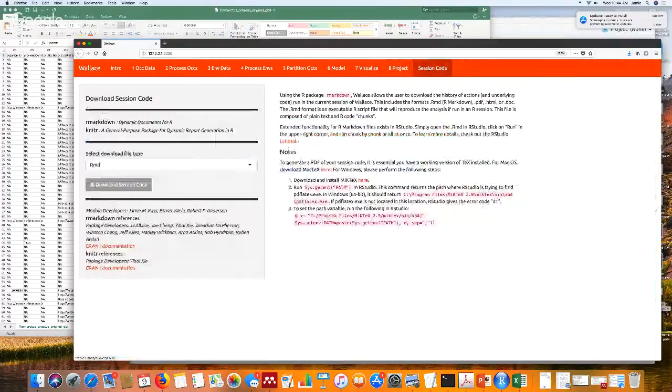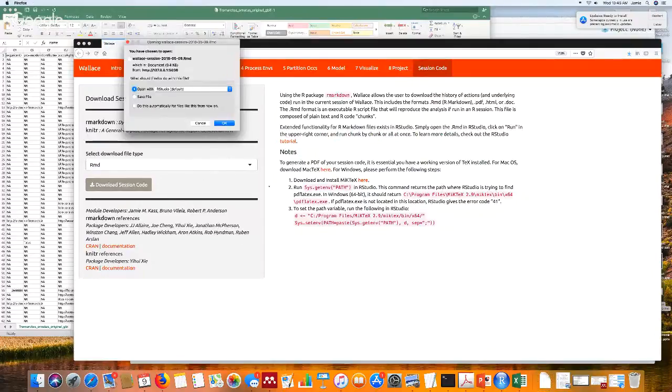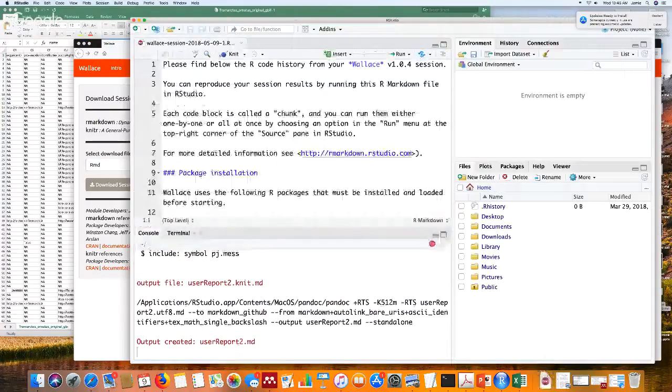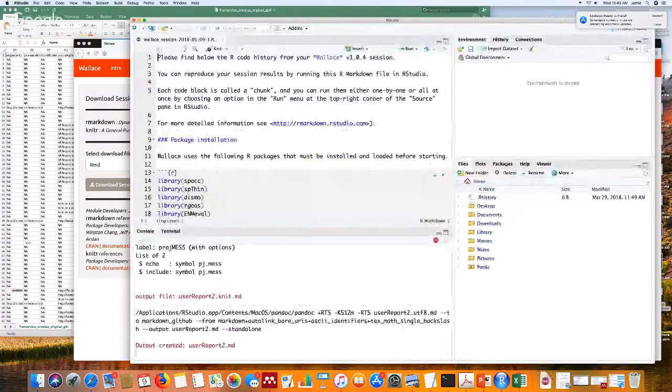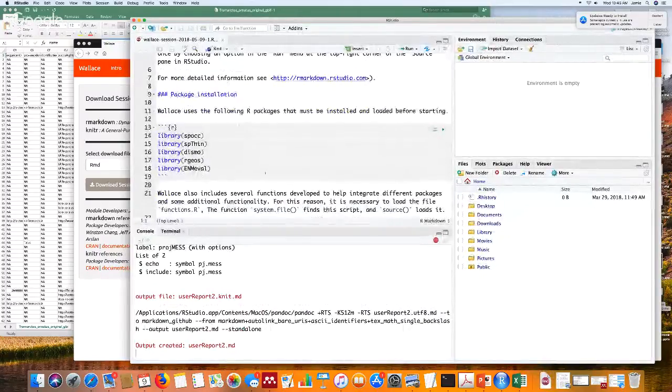Finally, we can go to our session code step and download all of our code. I'm going to do that right now. And that comes in our markdown file, which I'll show you. So we're opening that in RStudio. And here it is. It's kind of hard to see. So here is our code. It is annotated. All this is just regular text. There are code blocks in gray. That is the actual R code.